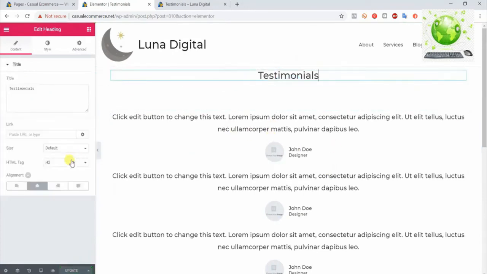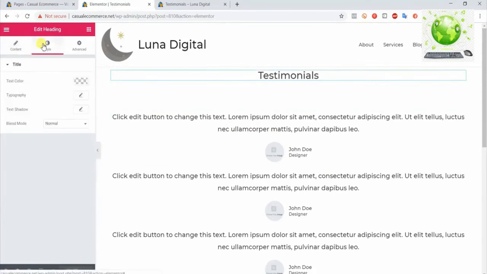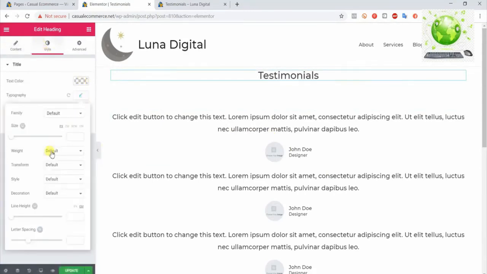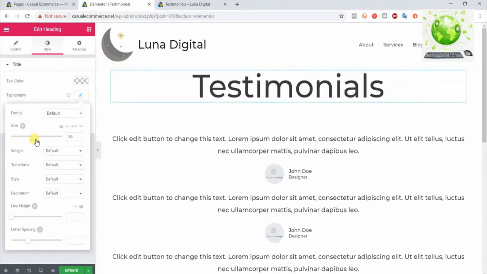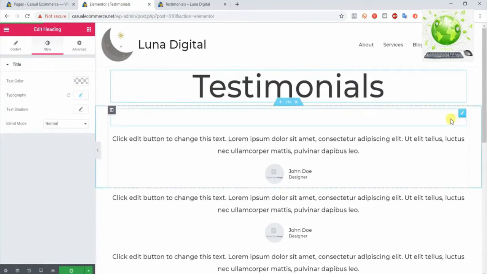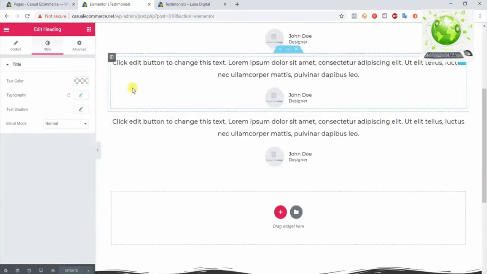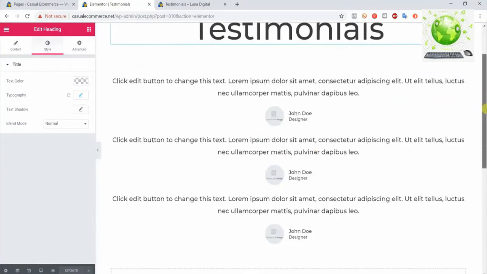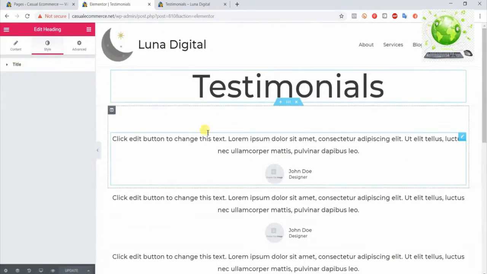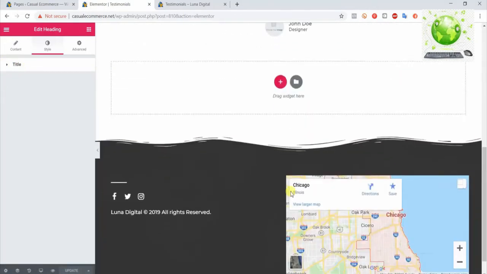Another thing I would probably do is come in here and change the style and make the text bigger. That already looks a lot better. So there's a lot of different things you can edit. Like I said, we've already covered all the functionality earlier in this video, so I just wanted to show you how you can create a new page and then edit it within Elementor.